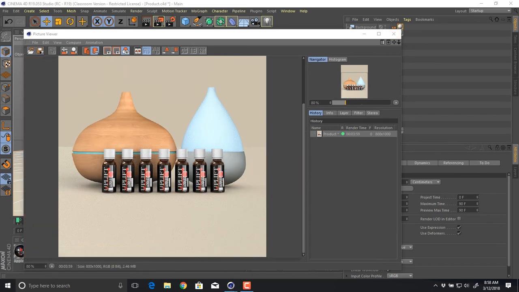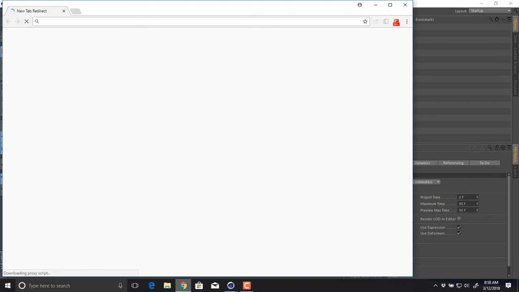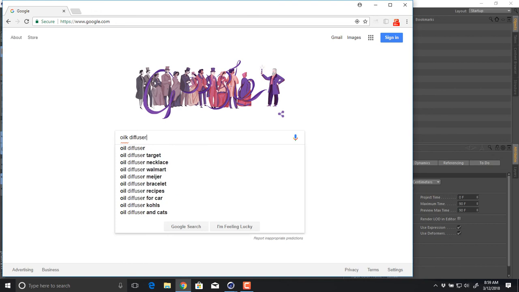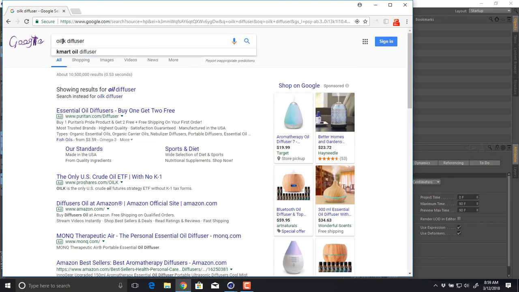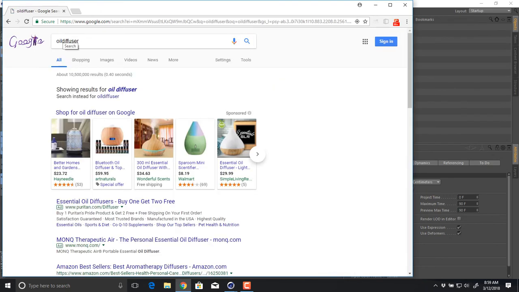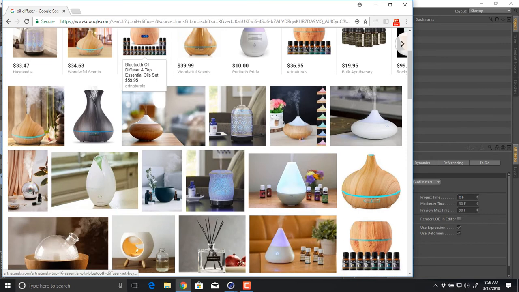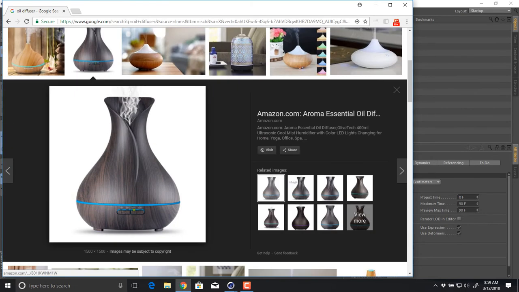So the first thing you want to do with anything like this is always get reference, and that's what I talked about 2 weeks ago, not last week. So oil diffuser, spell oil right. There we go. So look at different references that are out there.